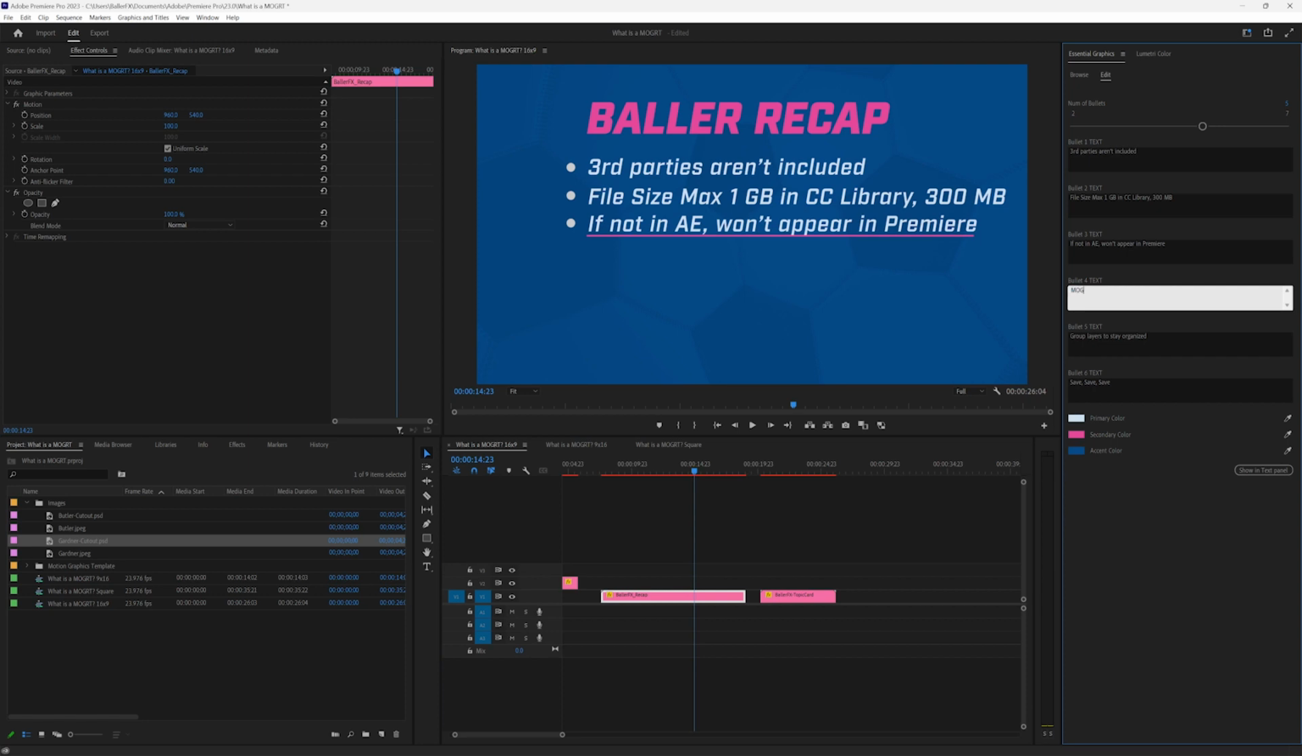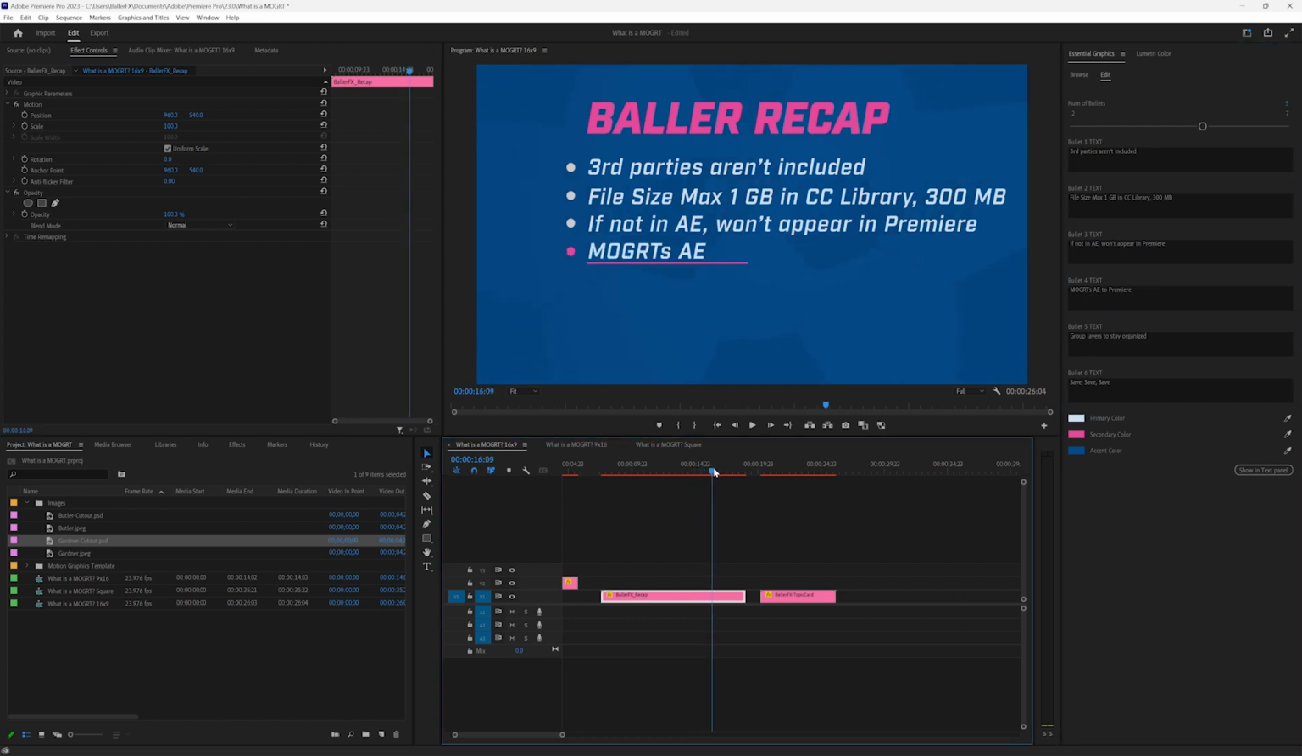So this workflow, MOGRTs from AE to Premiere, is this workflow that I've been talking about. And if you want to use MOGRTs inside of something like Adobe Rush, you actually have to create those MOGRTs in Premiere in order to get them to work inside of Rush. These MOGRTs in AE only work in Premiere.